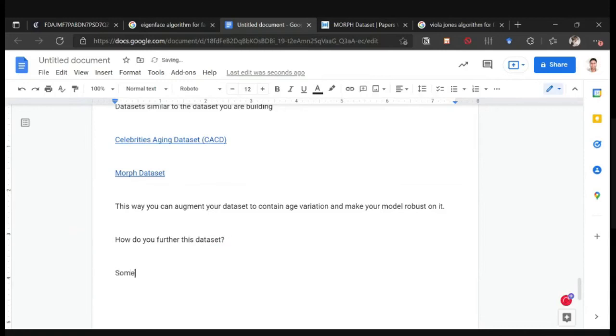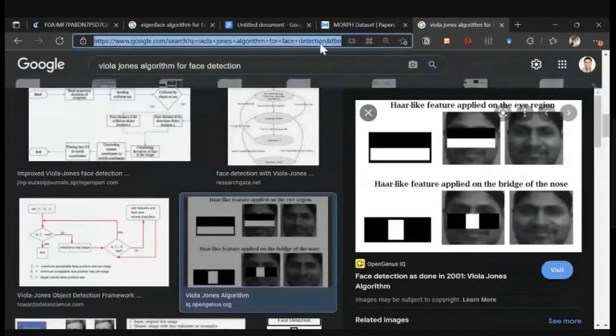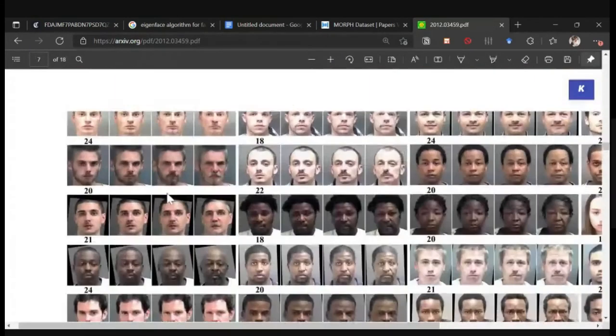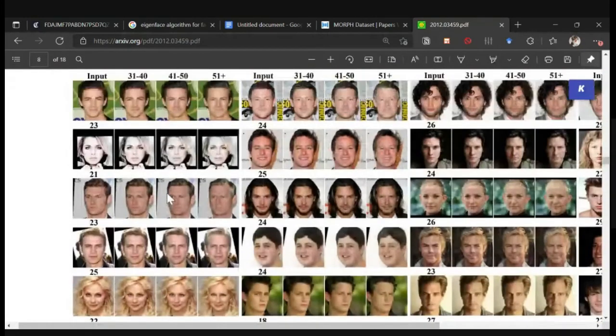So some modern methods include GANs, which create synthetic faces by interpolating different ages. For example, I might have pictures from age 25 and then pictures from age 40. GANs can actually create faces of those ages through their algorithms, and you can have a much larger data set. Here's an example.